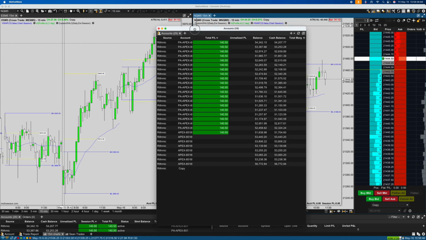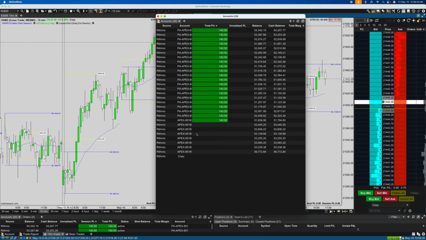Let's dive in to MotiveWave real quick. Here is my Apex accounts. I have 20 PA accounts, and I have some Apex evals that are passed, and I have one Apex eval that I've just been kind of working on. So all green today, Friday. I have about $140 trading the micros, just kind of scalping.